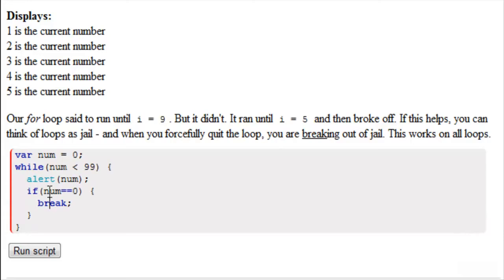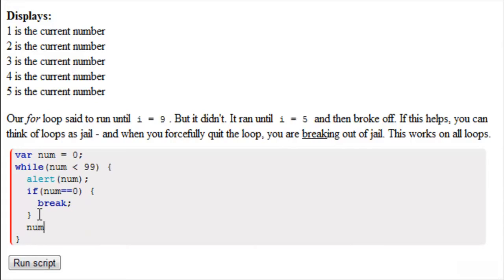So here, if num is equal to 0, which it still is because we haven't told it to increment yet, then it's going to break. If we didn't have this, this script would actually run on and on and on, and it would never end. Why? Well, because we don't have the increment in there. We don't have the num++ that we were told to never forget.